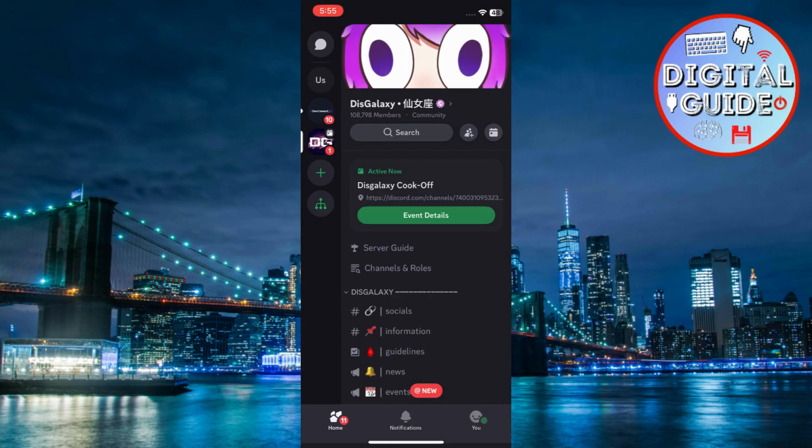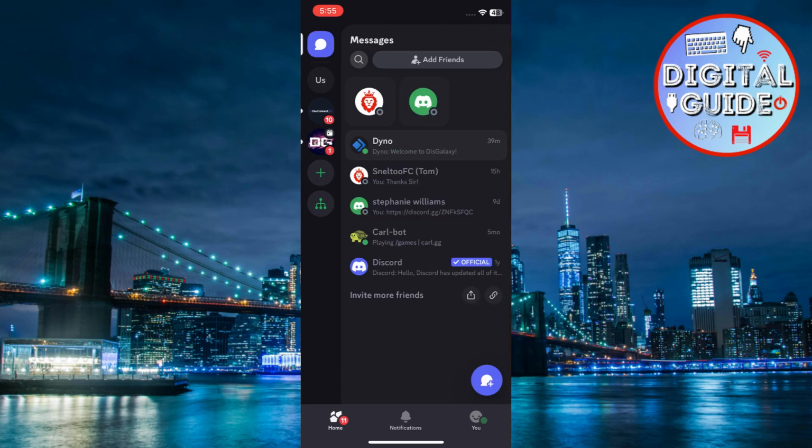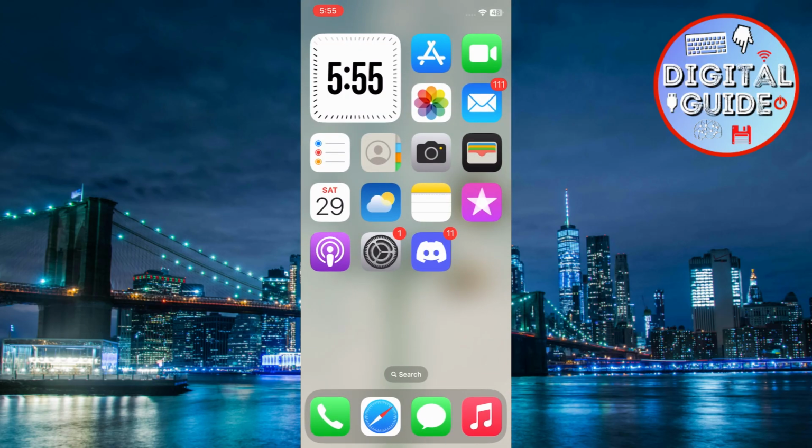Once the server is deleted, it disappears from Discord for all members. All messages, channels, and data are permanently removed. There is no way to restore a deleted server. And that's it. Now you know how to delete a Discord server permanently.